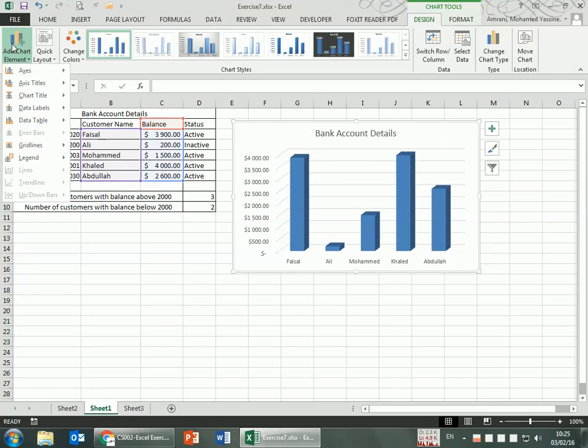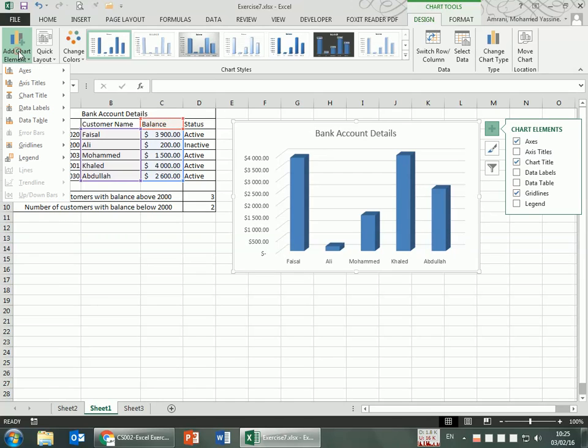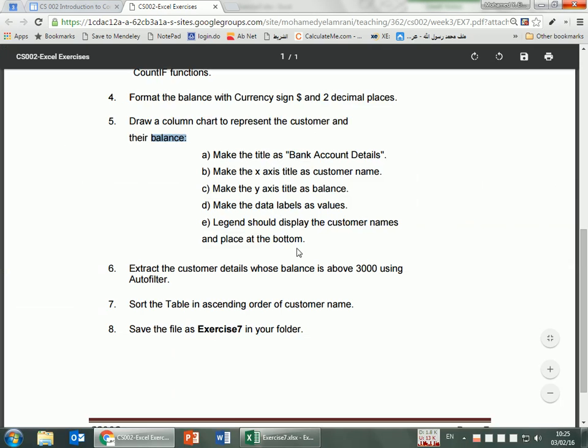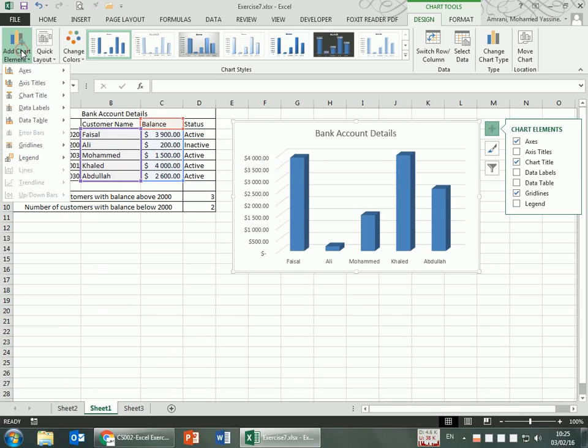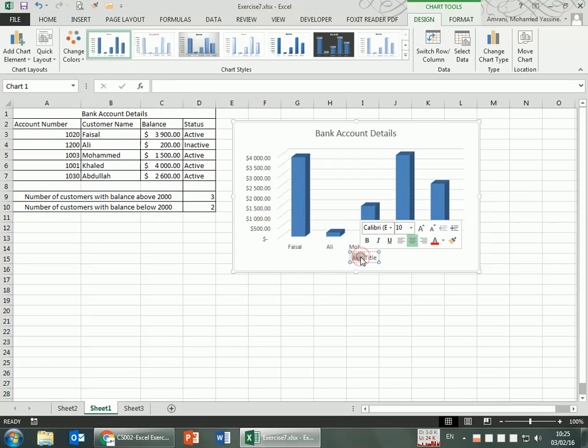And I can do this from here, or there's some other things probably from here as well. I can add some other things from here, but this is much more detailed. I can have more options from here. So we would like to change the title for the x-axis, right? So the x-axis title as customer name. So I'm going to go here and then axis titles. This is the primary, this is the x one. You can see that the symbol is here, this is the y, and it shows me actually some preview so I can understand. If I click on it now, I want this to be customer name.